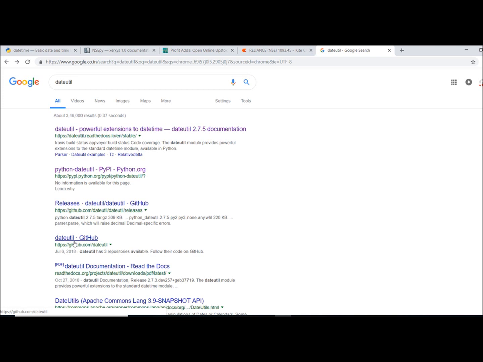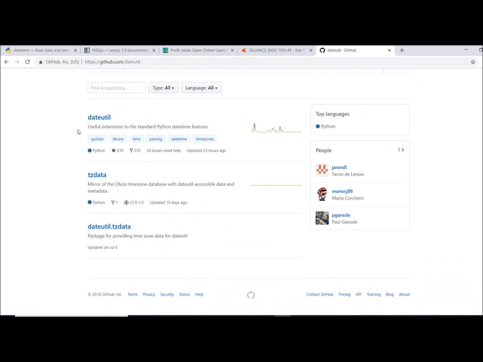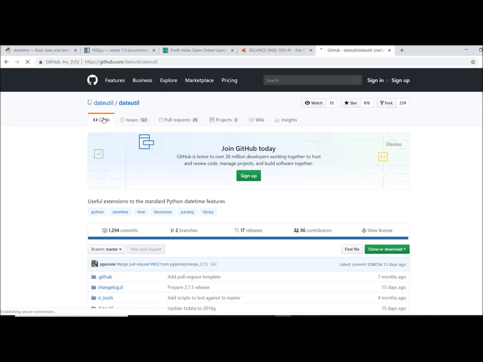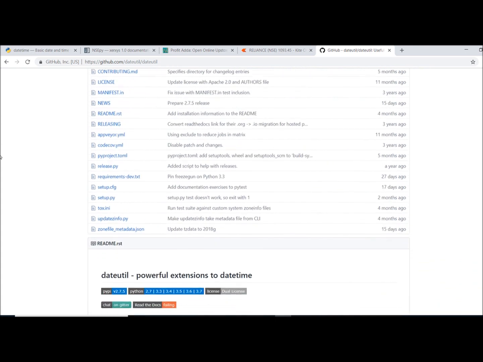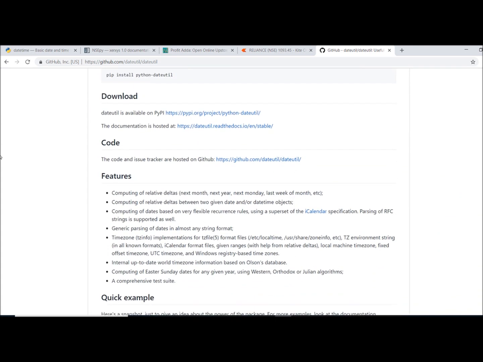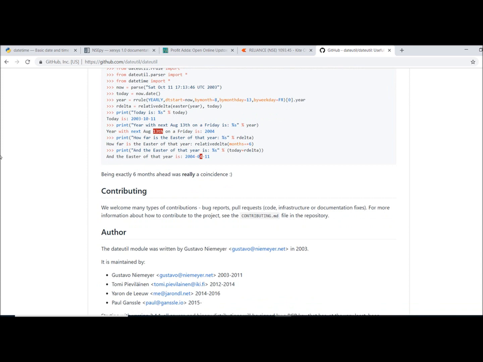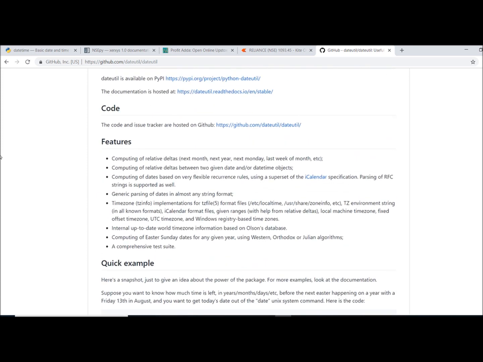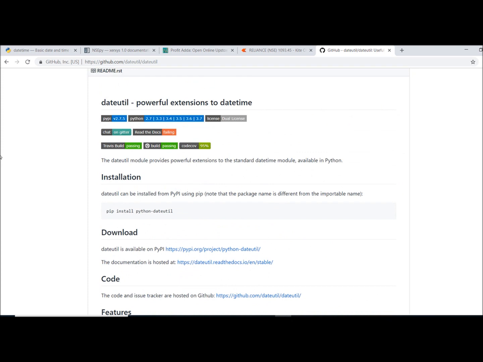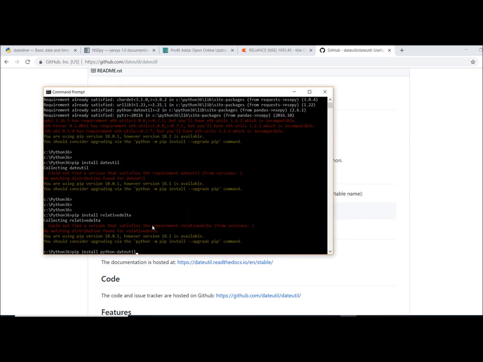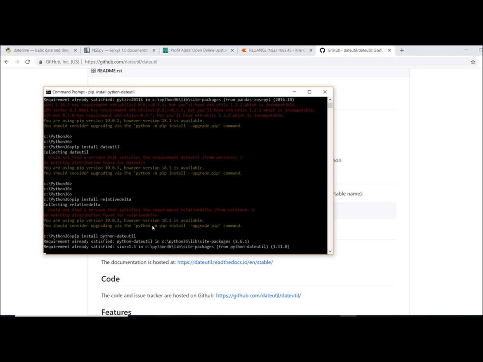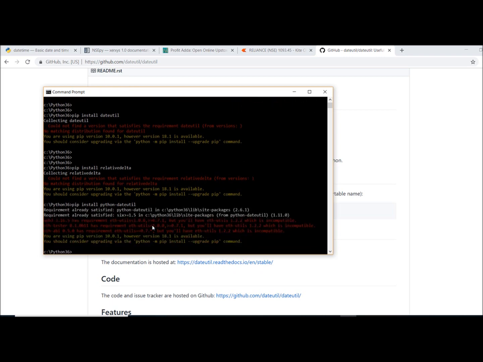Okay, so you can go to the GitHub pages where they have mentioned how to use it. This is very necessary for setting dates in a small way. If you set today's date, you can calculate from today's date to other dates. So this is what you have to do, pip install python-dateutil. This you should follow. As I said, for me the requirement is already satisfied.